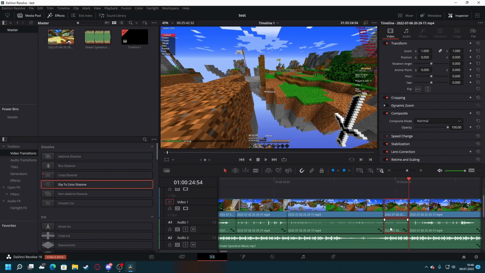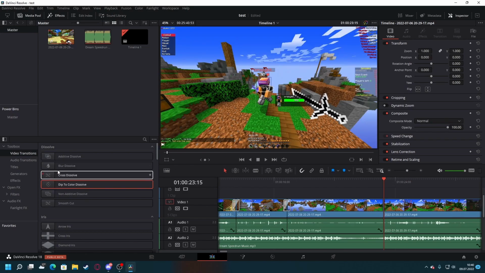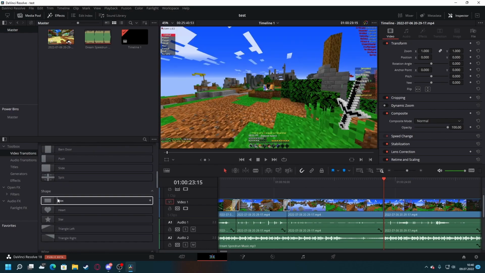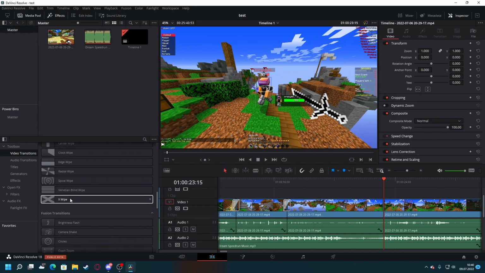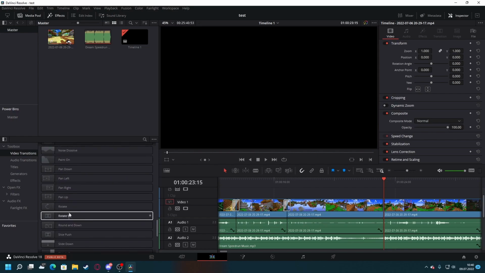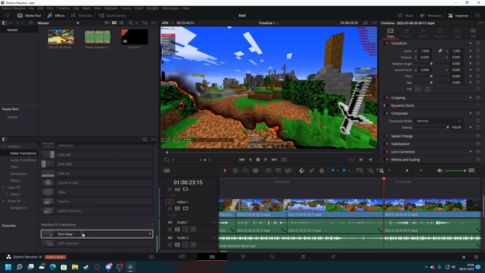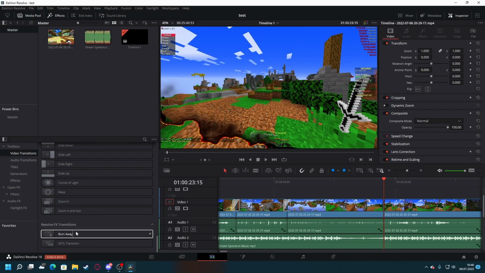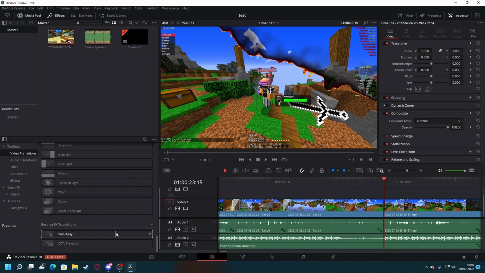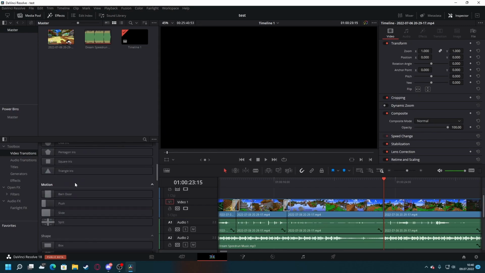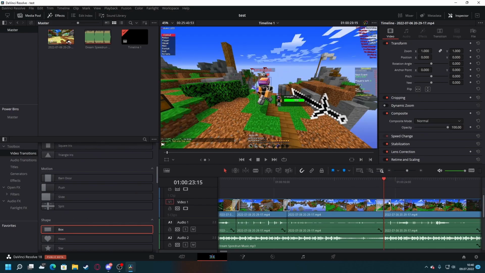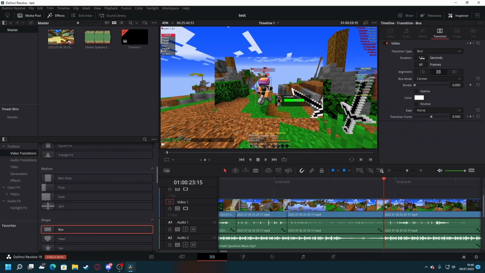So I select and cut. You already know how to do that, and you can use another transition than rotate. I like rotate though to use it. Burn away even. I have never used that though because it looks really bad. Let's go for box transition, and we drag the box transition in here and set it to like 0.7 seconds because it's a box transition.